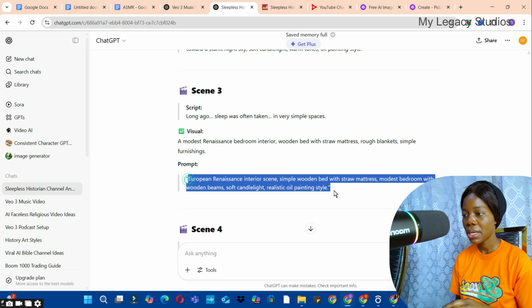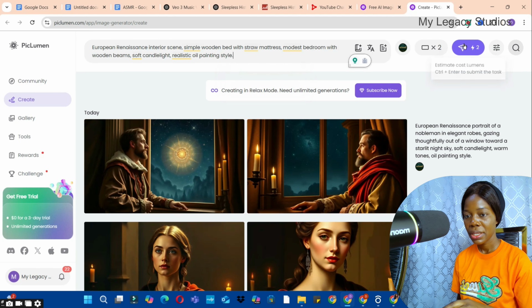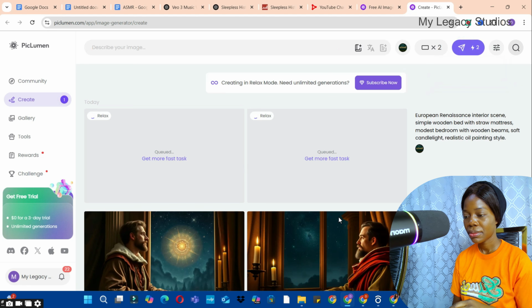Copy it and then go back and paste it like this. I'm gonna hit the command button.